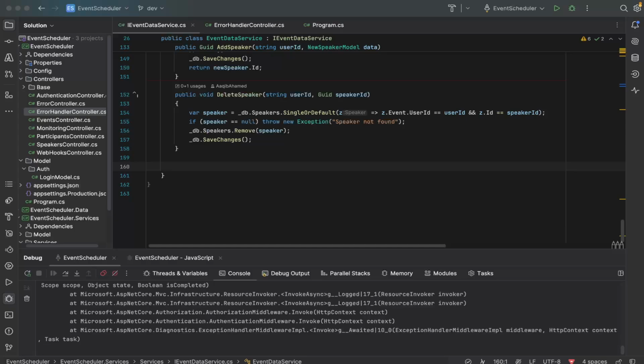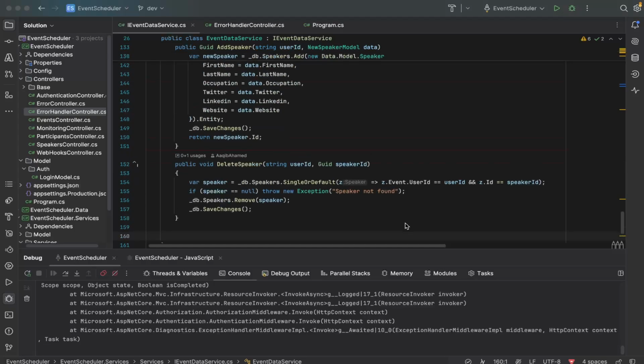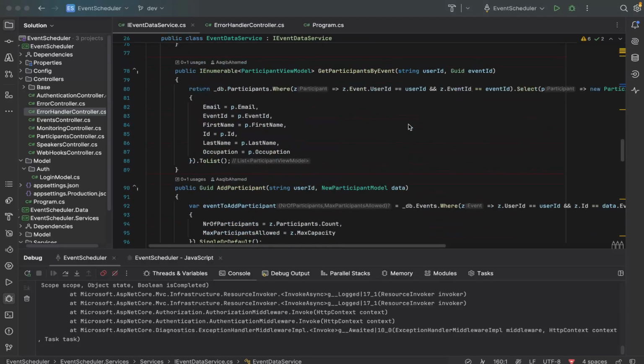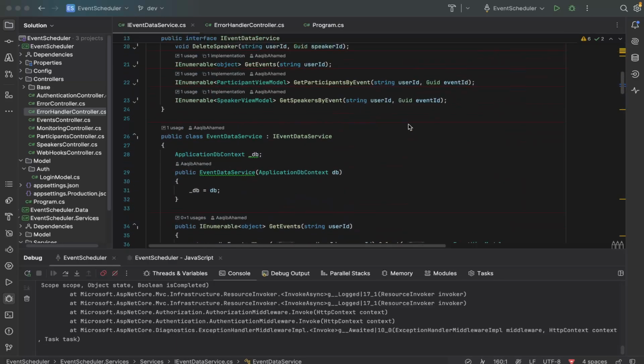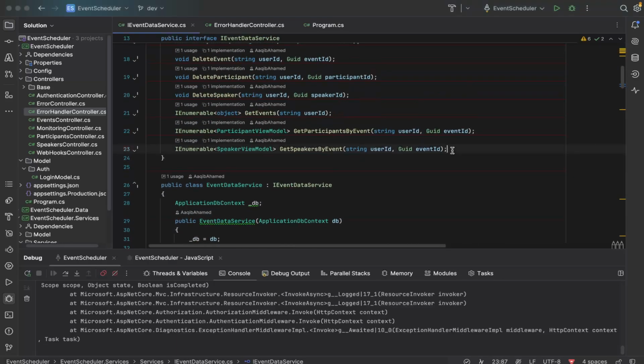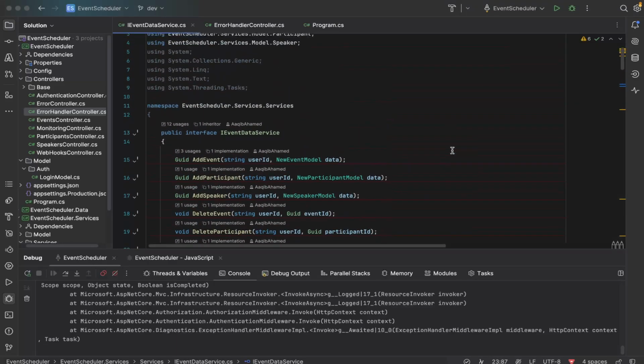You know that to create the interface property, we have this event data interface.